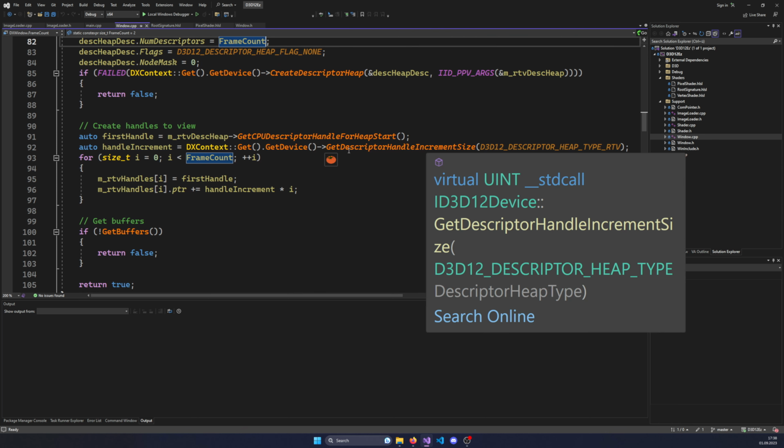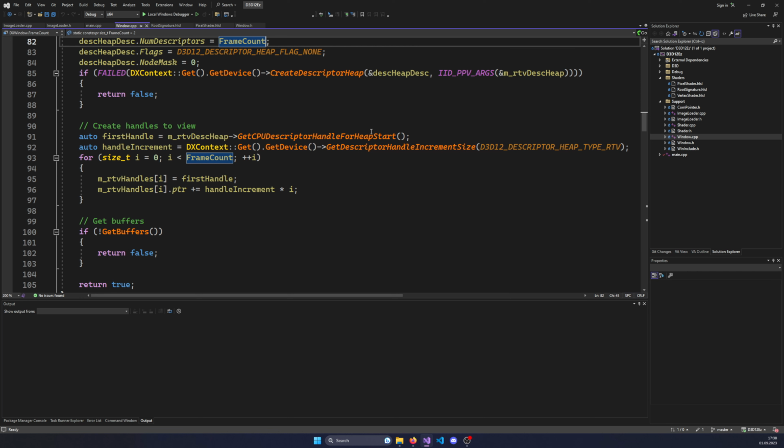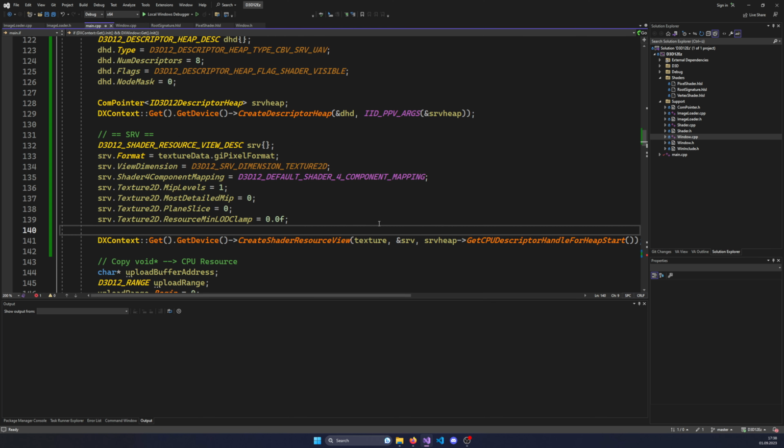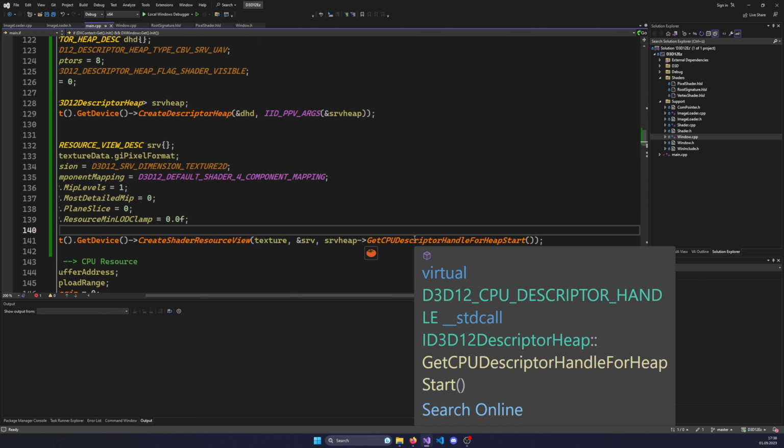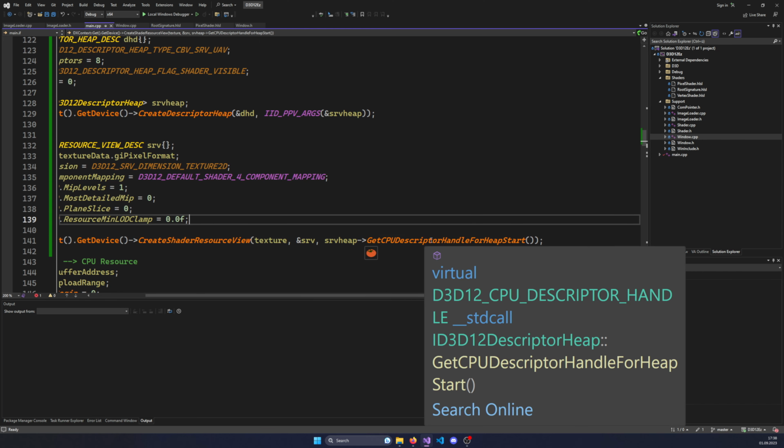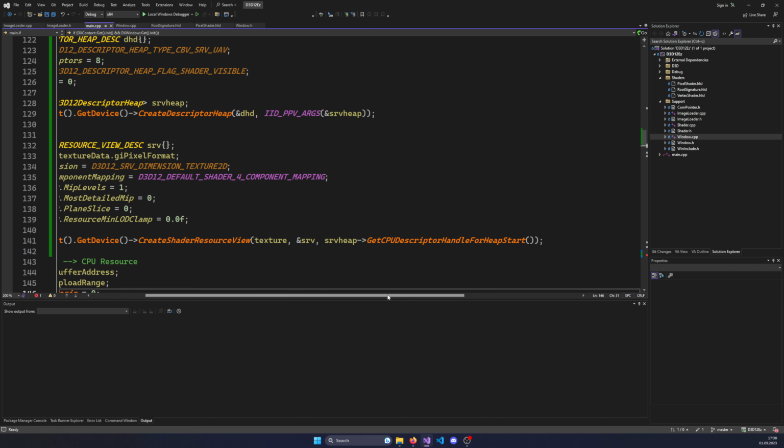Okay, so you can see that we have retrieved the first one here, and we retrieved the increment size. Basically, what we have done is we have offset them by the handle increment times I to the already existing pointer inside of the handle, and we basically move the handle around. If you have multiple of them inside of the textures descriptor array, then you can also use it here, but in this case we're just going to put in one texture, so I can get the CPU descriptor handle for the start, and I don't need to modify it.